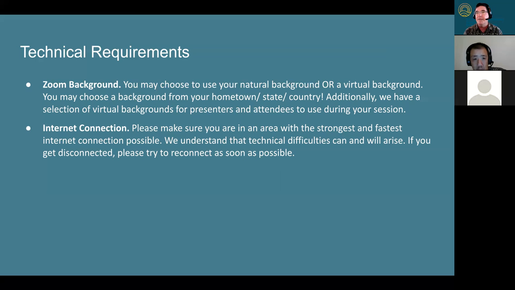The main thing is we just don't want a busy background. It's one of our accessibility requirements that you be able to see the presenter easily, interact. So just keep that in mind.